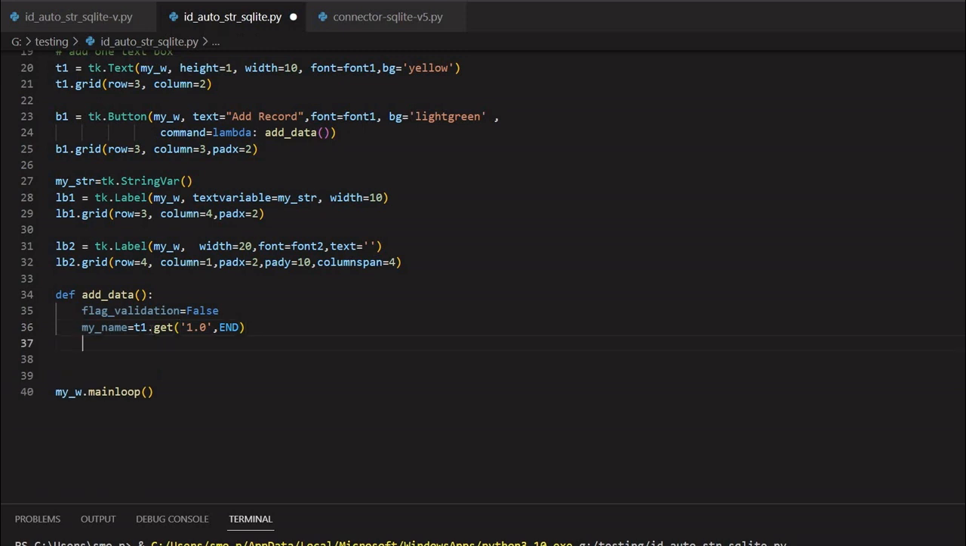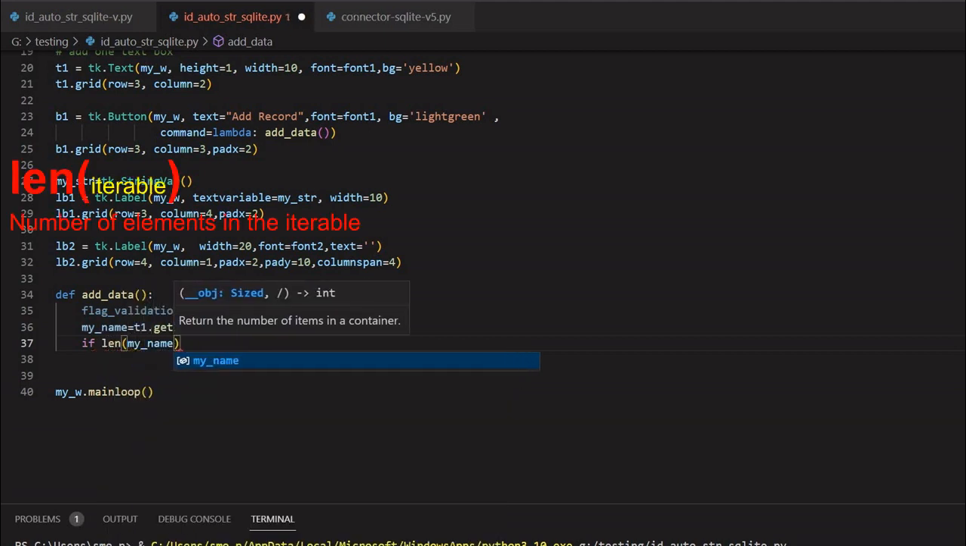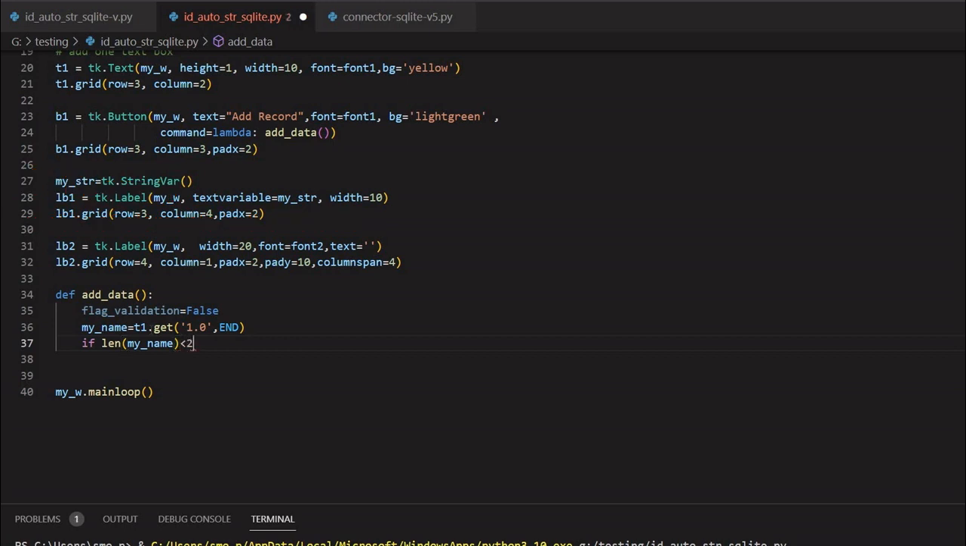Now if len my name, this is what the user has entered. Len counts the number of characters, or the length of the string. If my name is less than 2, which means the user has entered one character only, or if you want it should be 1, okay fine. So one character only, less than 2, then flag validation equal to false.